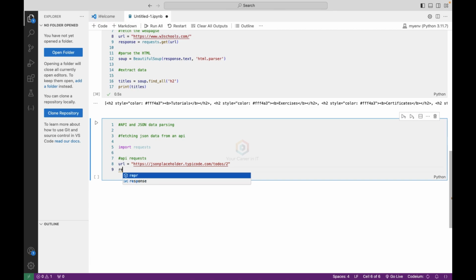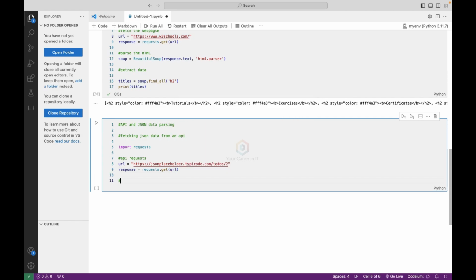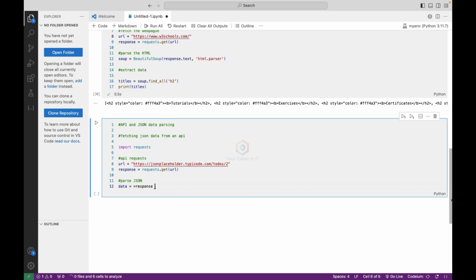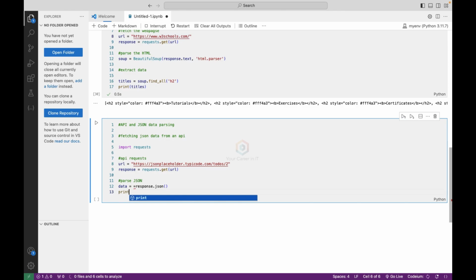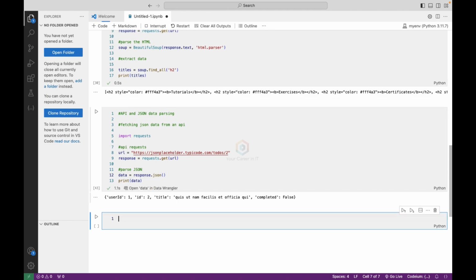Okay, then we use response equal to requests.get, the parameter which is url. Now parse the JSON. Declare a variable data equal to response.json(). Now print data. Now run the code. Now here you can see the data is fetched.